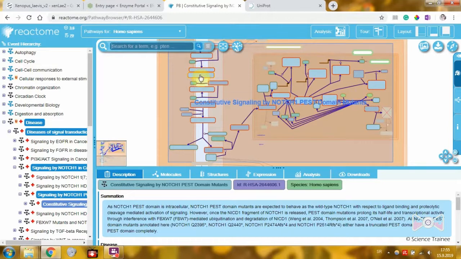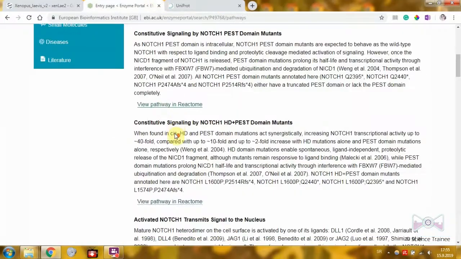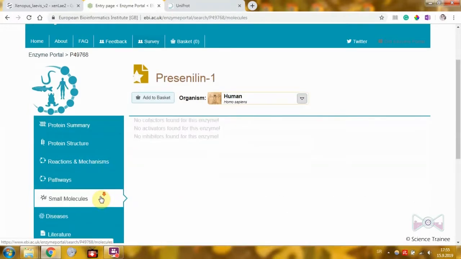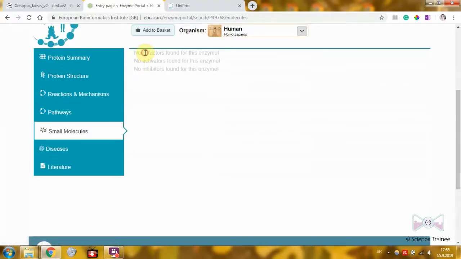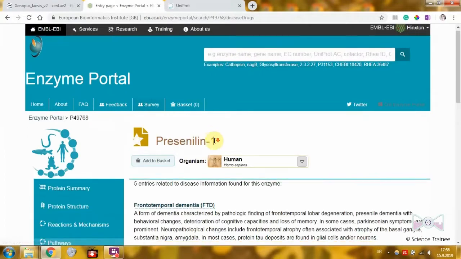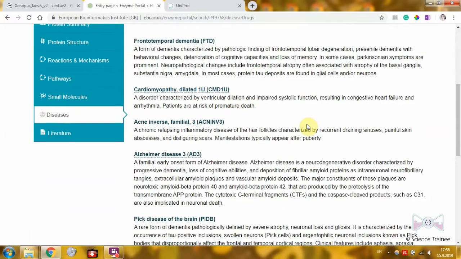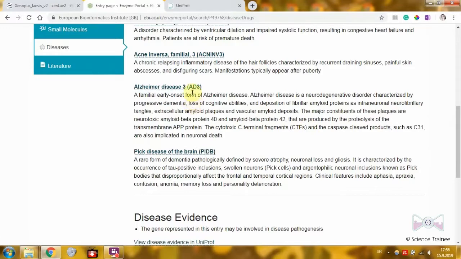We have actually to click to see. What do we have? Small molecules. It says no cofactors found for this enzyme, no activators found for this enzyme, and no inhibitors found for this enzyme. Okay. Frontotemporal dementia, cardiomyopathy, acne inversa, Alzheimer. Yay, we found Alzheimer disease.